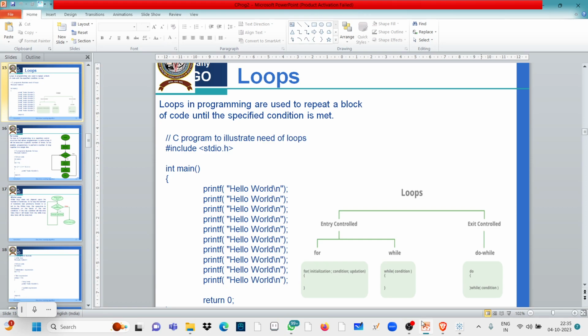In our last video, we have seen the control structures and also some part of the loops. Why are loops so important? Loops in programming are used to repeat a block of code until the specified condition is met. For example, the same hello world I want to print 5, 6 times or 10 times.